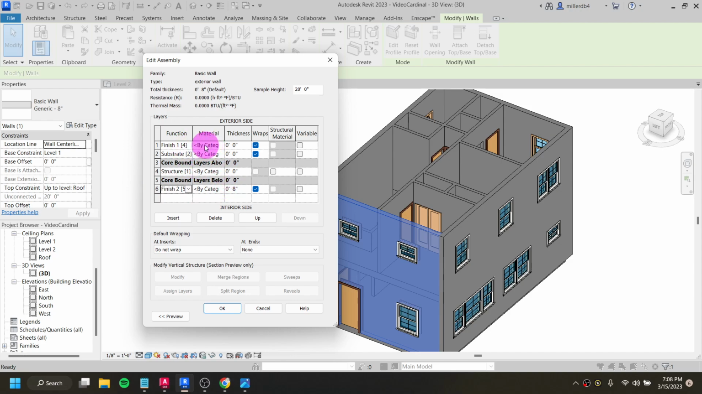So what I'm going to do next is I'm going to change their materials. And after I even just change this first one's material, we can look at what happens up here when it comes to the R value and the thermal mass of the wall that's being calculated. So to change the finish material, I'm going to click on where it says by category, and then this little ellipses button pops up, and I'm going to click on that.